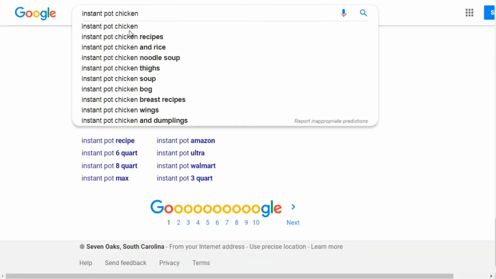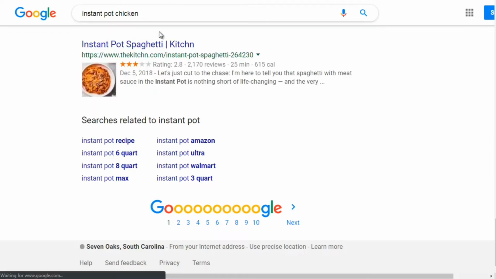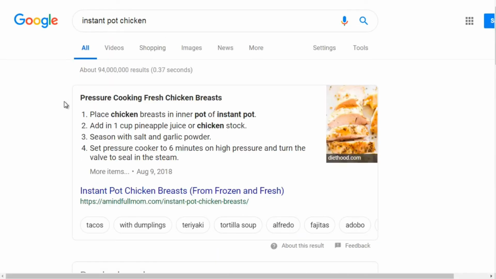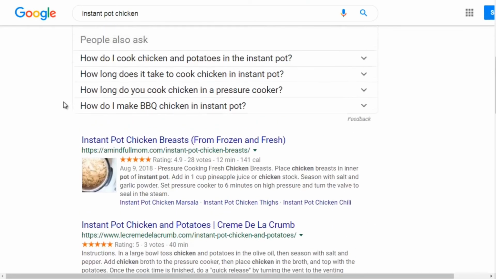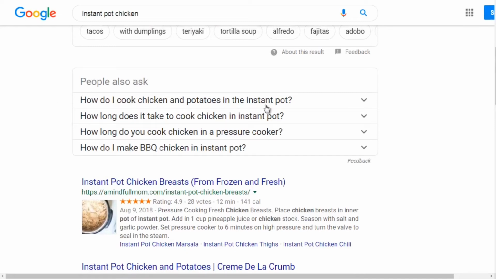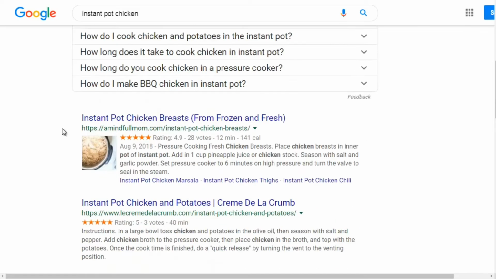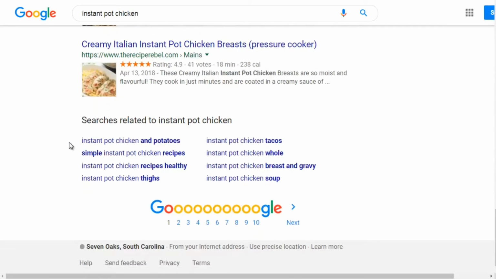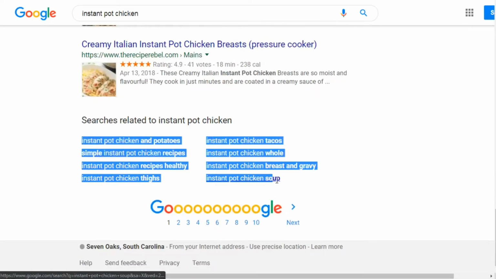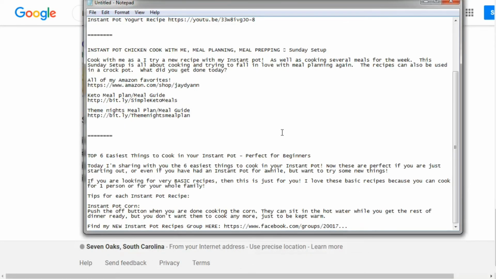And what I would do is go back here. Let's say we want to title it the Instant Pot Chicken. I would scroll here and take a look at the questions people are asking. How do I cook chicken and potatoes in Instant Pot? How long does it take to cook chicken pot, Instant Pot? We scroll down, and what I would do is grab these keywords. So I would grab these keywords.